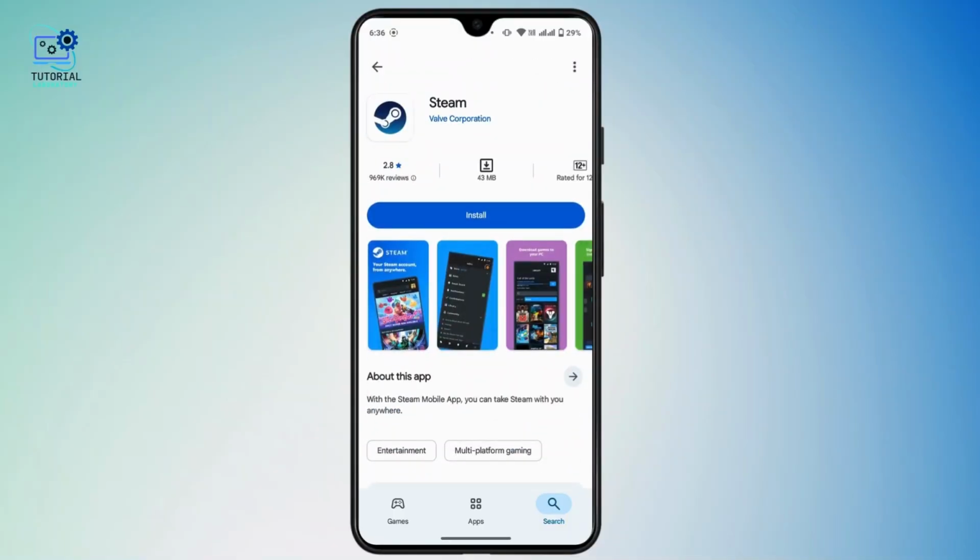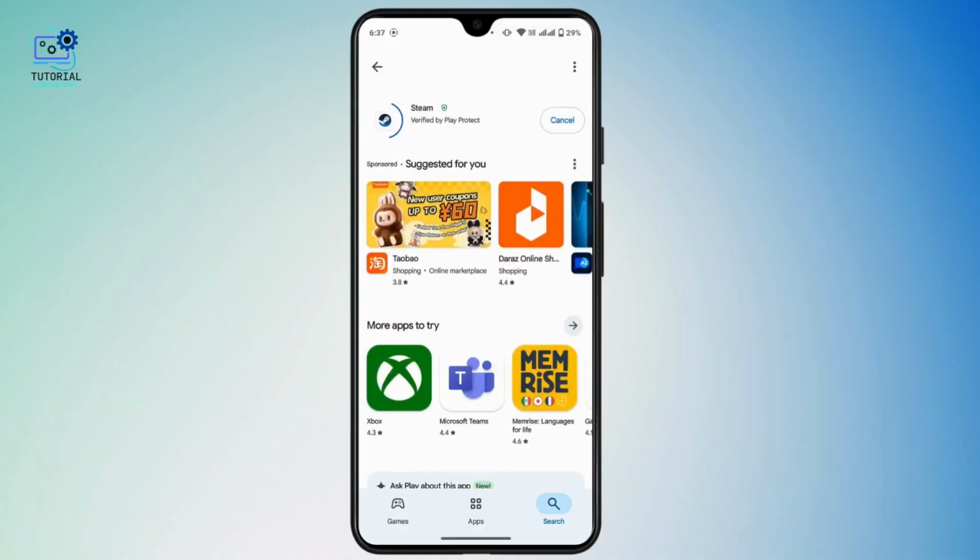Once you have done with that, to install the application, tap on the install button. Now, depending upon your internet connection, it might take some time to install the application.